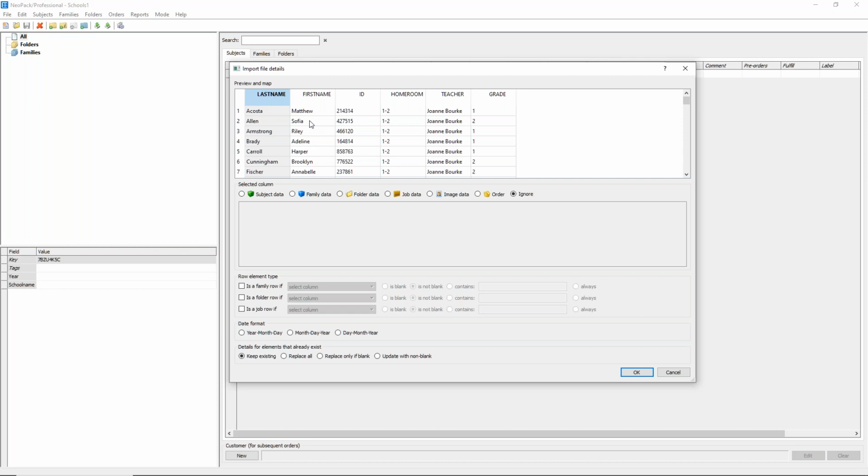Now, because this is the first time I am importing this structure of field, this field type, where I've got those fields, last name, first name, ID, home room, teacher and grade. So I've got those 6 fields in that order with those headers. The first time I've imported such a CSV, I'd need to do the mapping. You do the mapping like this, where we're starting with a simple text file. Last name, well, what sort of data is it?